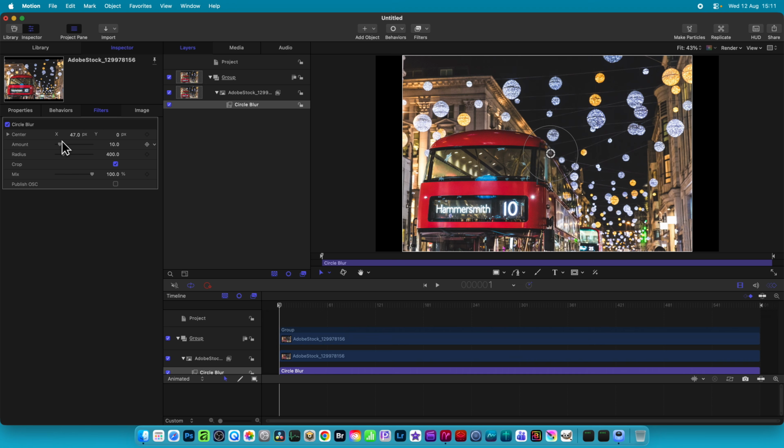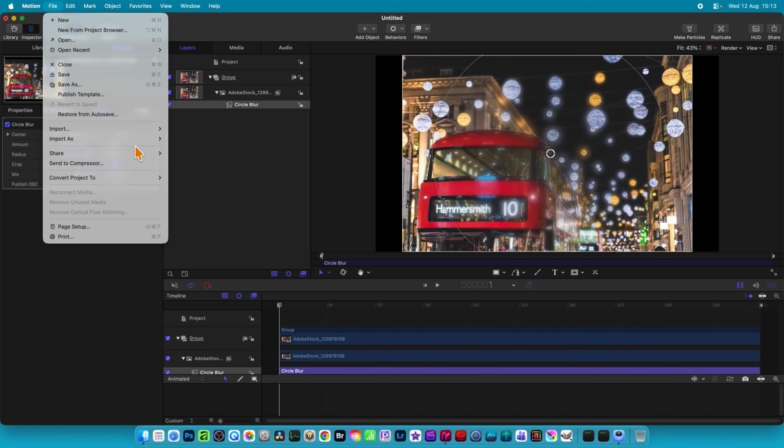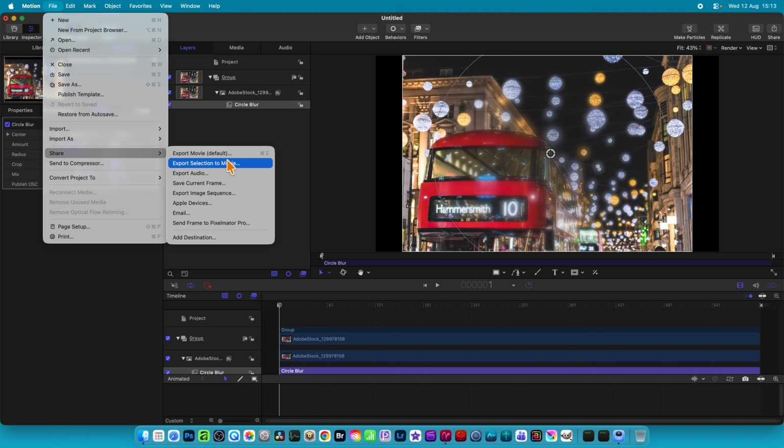You can also modify the amount, increase that, as well as the radius. And also you can change the mix and many other settings as well. And of course you can apply multiple filter effects to your image as well. Once you've applied your filter effect, of course you want to save it. All you need to do is go to File and then down to Share, and there's a number of options.